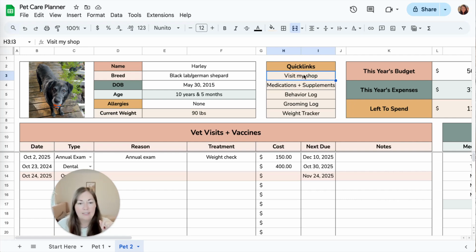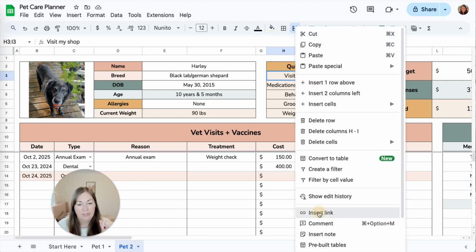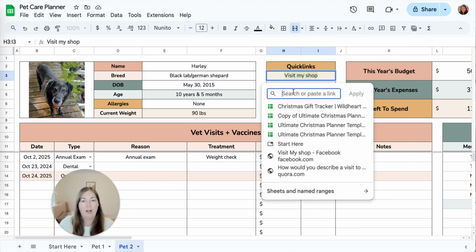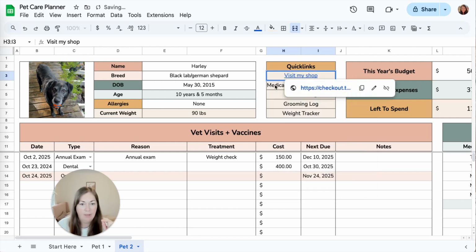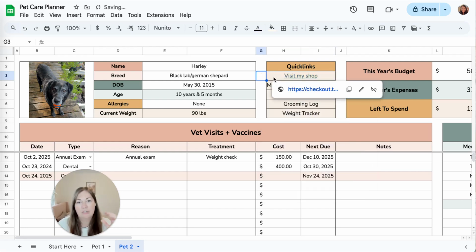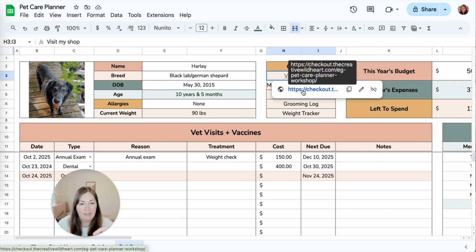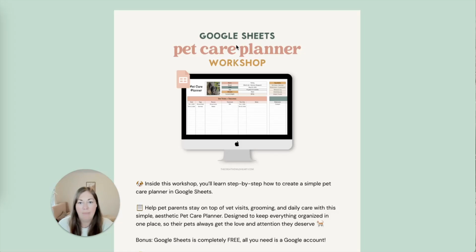And then you're going to select that cell, right click, and go to insert link. And this is where you're just going to copy and paste that URL inside there. So I'm just going to paste in my checkout for my free workshop, and I'm just going to click apply. So now anytime a customer is on this specific page, they could just hover above or click on it, and then they can click on the button and it will automatically open up that external website.